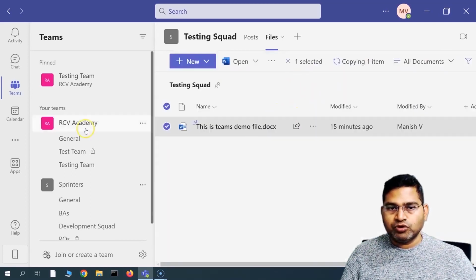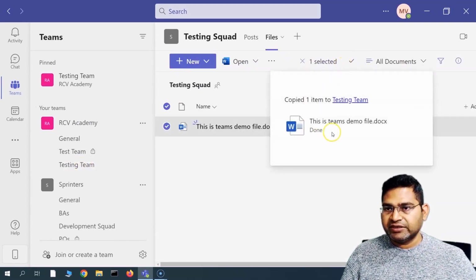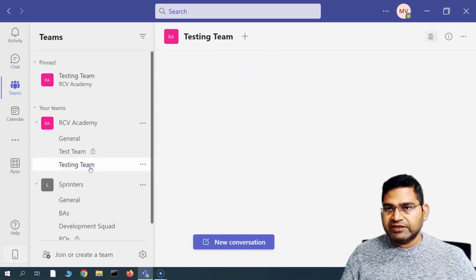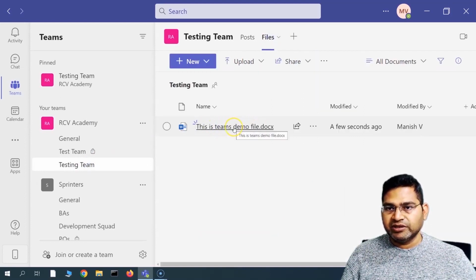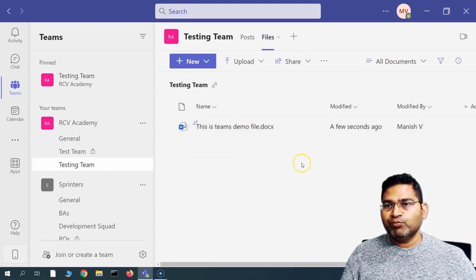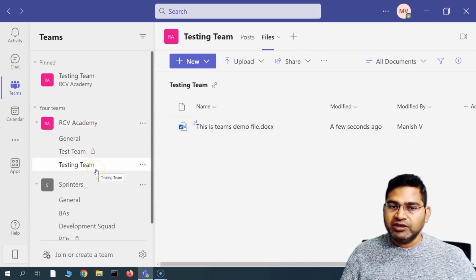So basically it will go to documents and then testing team. So it should actually be visible here. So you'll see that the copying is still going on. So copied one item to testing team. Okay, let's go to the testing team here and go to files, and you will see the file appears here. Okay, so similarly, if you move, the file that has been moved will appear in the channel wherever you have moved that particular file, right?